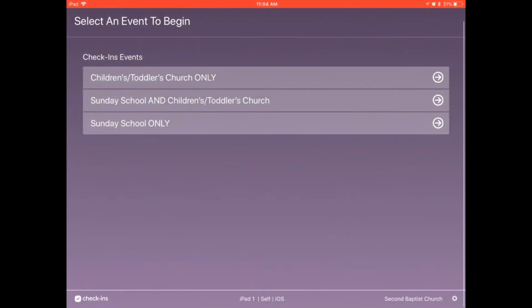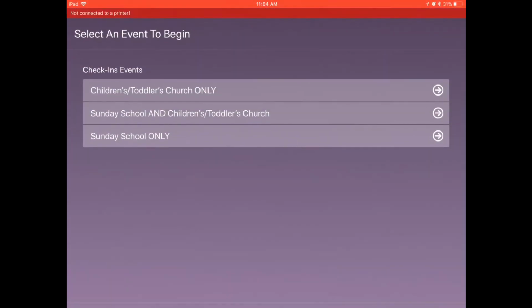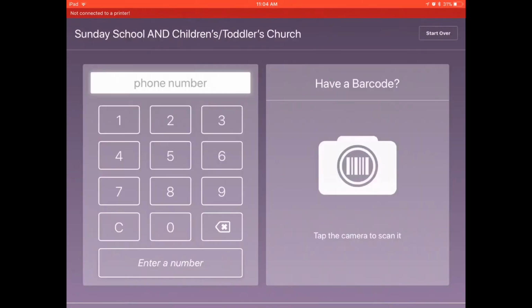All right, on the child check-in system, we've got three options: children's toddlers church only, Sunday school and children's toddlers church, or Sunday school only. So depending on which one, you click on that one to check in your child. And the screen looks the same here.